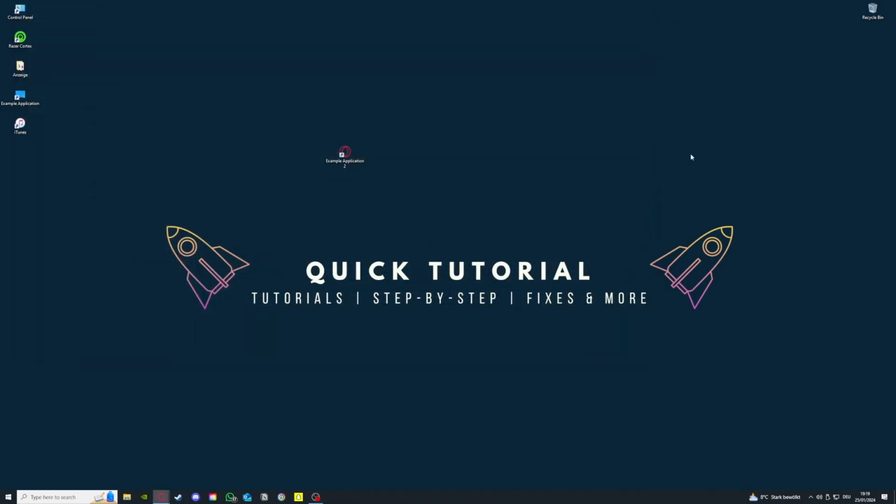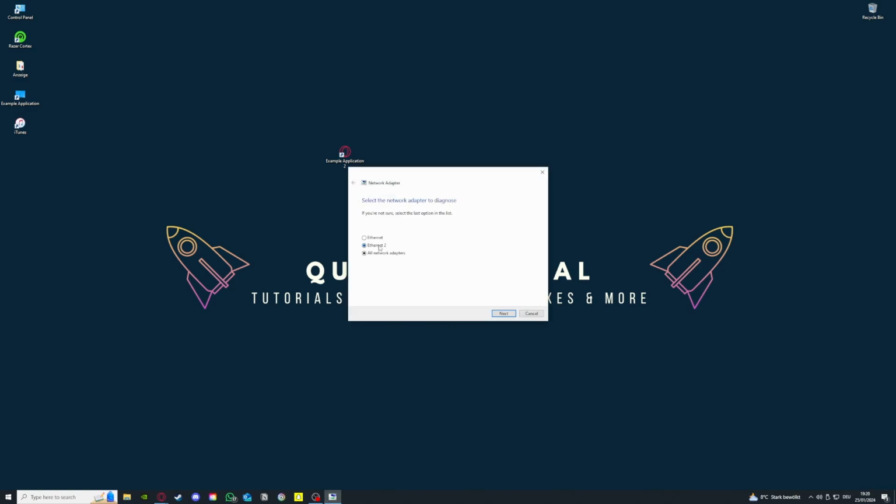If you have done everything I just asked, I want you to go down to your internet symbol on your taskbar and go to troubleshoot problems. Basically, you want to select your Wi-Fi, or in my case, my cable. It's Ethernet 2. Go to next, and it will show you this screen. What you want to do is check if the problem is fixed. If there's a problem, it will check if it's fixed and then show you if everything is fixed.